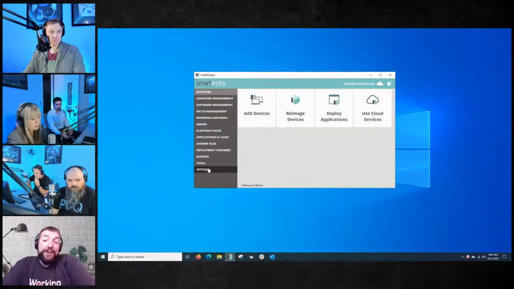So if you are reimaging a machine and you want the client to be available, you can tick the box in the answer file wizard to install that client, and then it will have the client, and you can do console-initiated deployments on that machine from that point on.